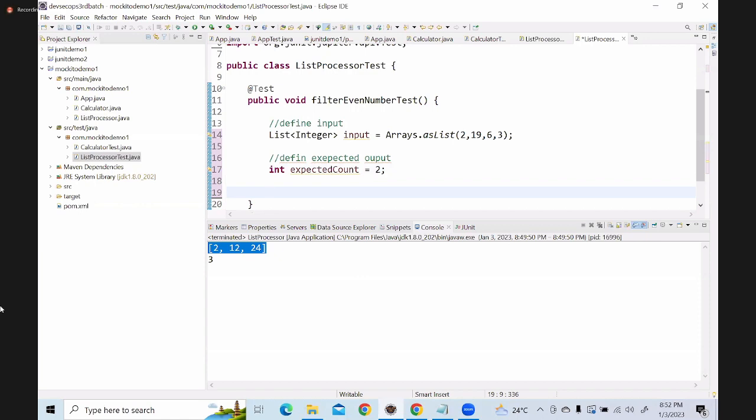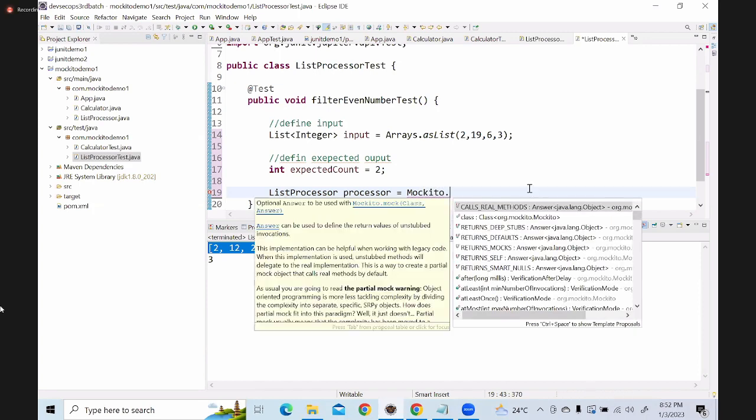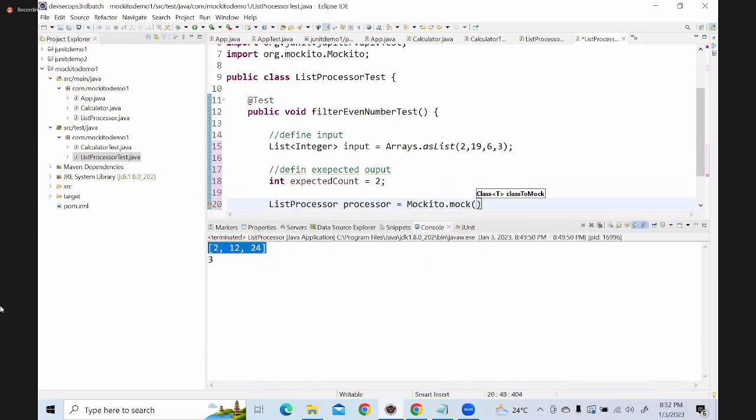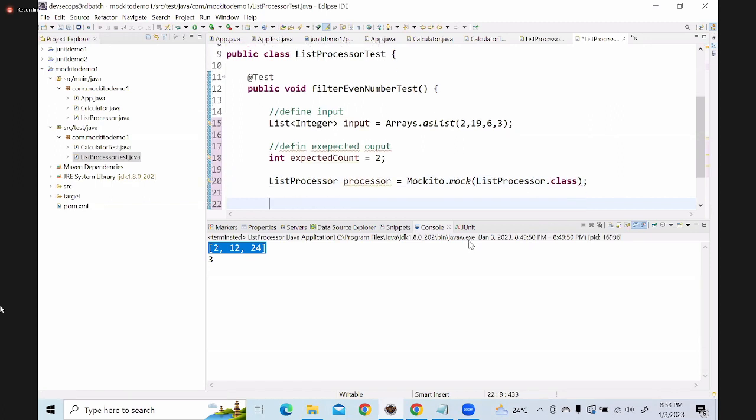Now I'll create the mock object. So how will I create the mock object? So I'll say list processor, Mockito dot mock of list processor dot class. Okay, this is how I do. Then, this is the mock object.